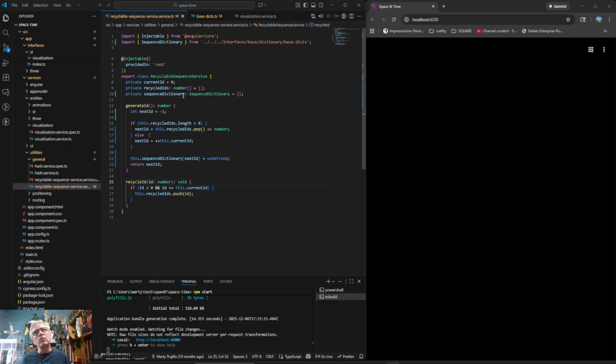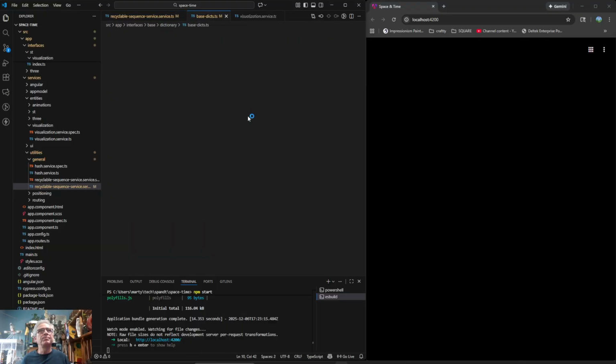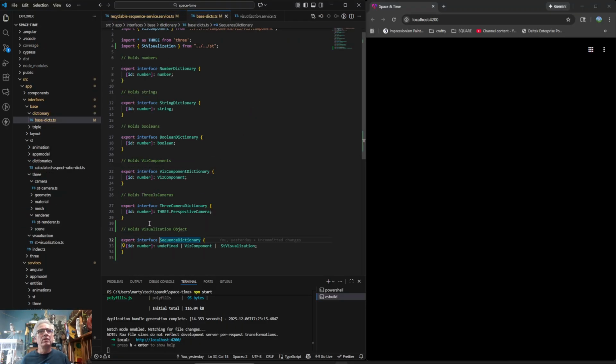But what's really important is that we need to be able to print out the current set of IDs and what they are connected to. That's why I came up with a sequence dictionary concept, where if we go to a sequence dictionary, it can have an undefined viz component or visualization.